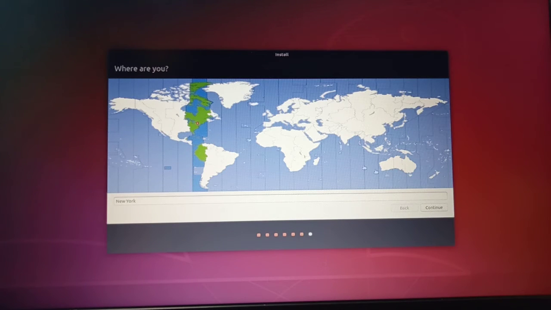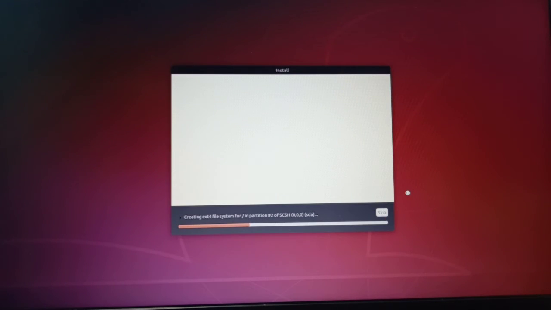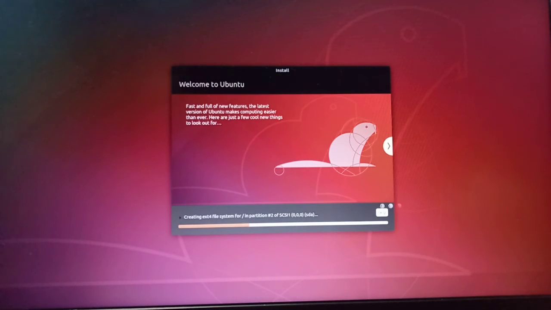So it is asking where. These are the basic things. You can randomly give any name. Let's say I give Arun. If you wish, you can give any password, and you can change this password after the complete installation. It took some time, depending on what things it is going to be installing.